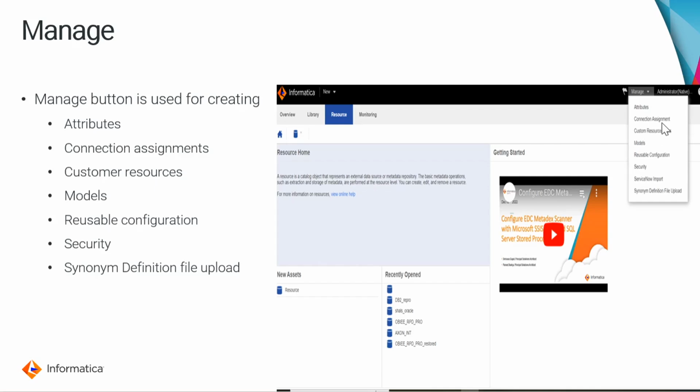Next, we have connection assignments. Based on the resource types, we can make the connection assignments. And then we have custom resource types. So let's say if you have a source system for which EDC is not providing any native scanner, then we have this provision of creating our own custom resource types. These custom resource types are created based on a model. So this model option is for that. We can create our own model, and then we have this reusable configuration. This is basically the domain connections which can be reused.